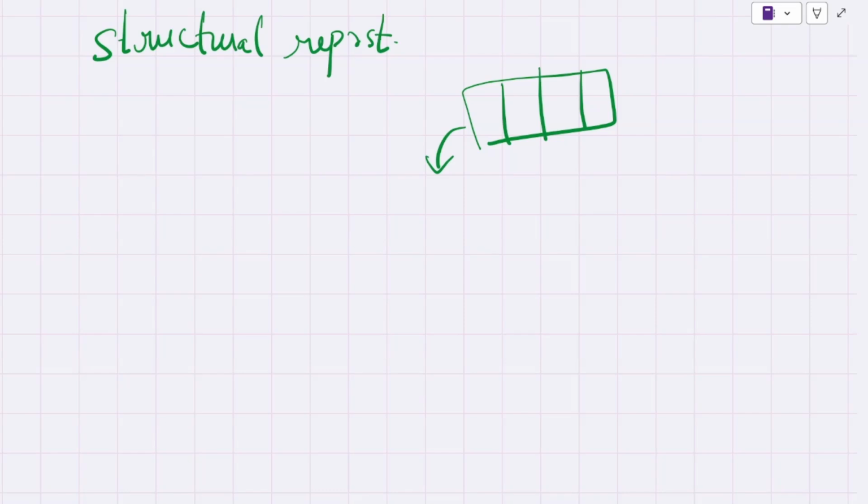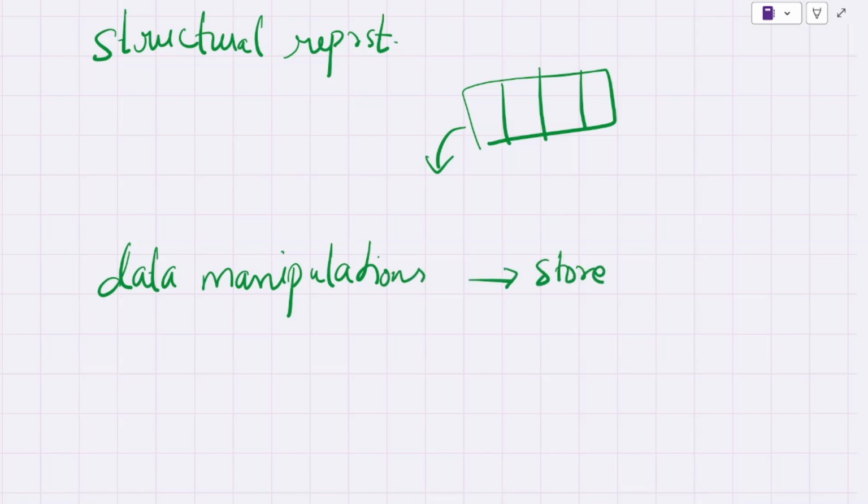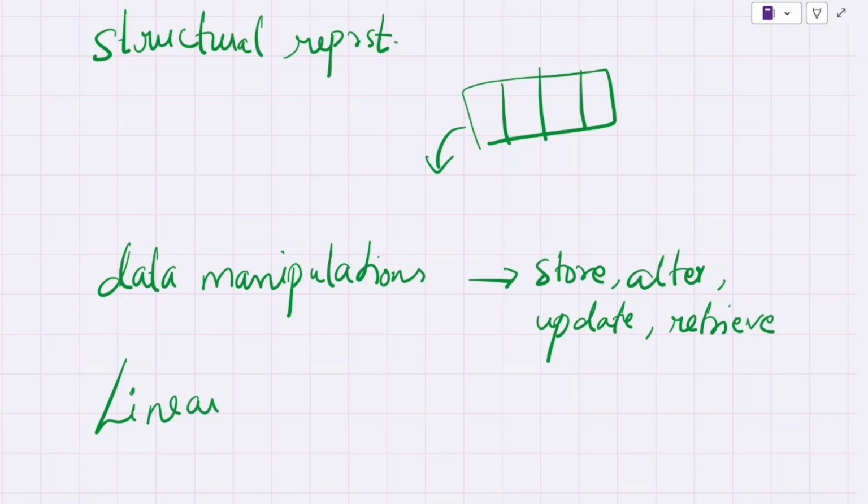Then, what is data manipulation? Data manipulation, you are doing something with the data. I can store it, I can alter it, I can modify it, I can update it, I can delete it, retrieve it, I can add something onto it, I can insert it. That is data manipulation. And now data structure, there are mainly two types: linear and non-linear.